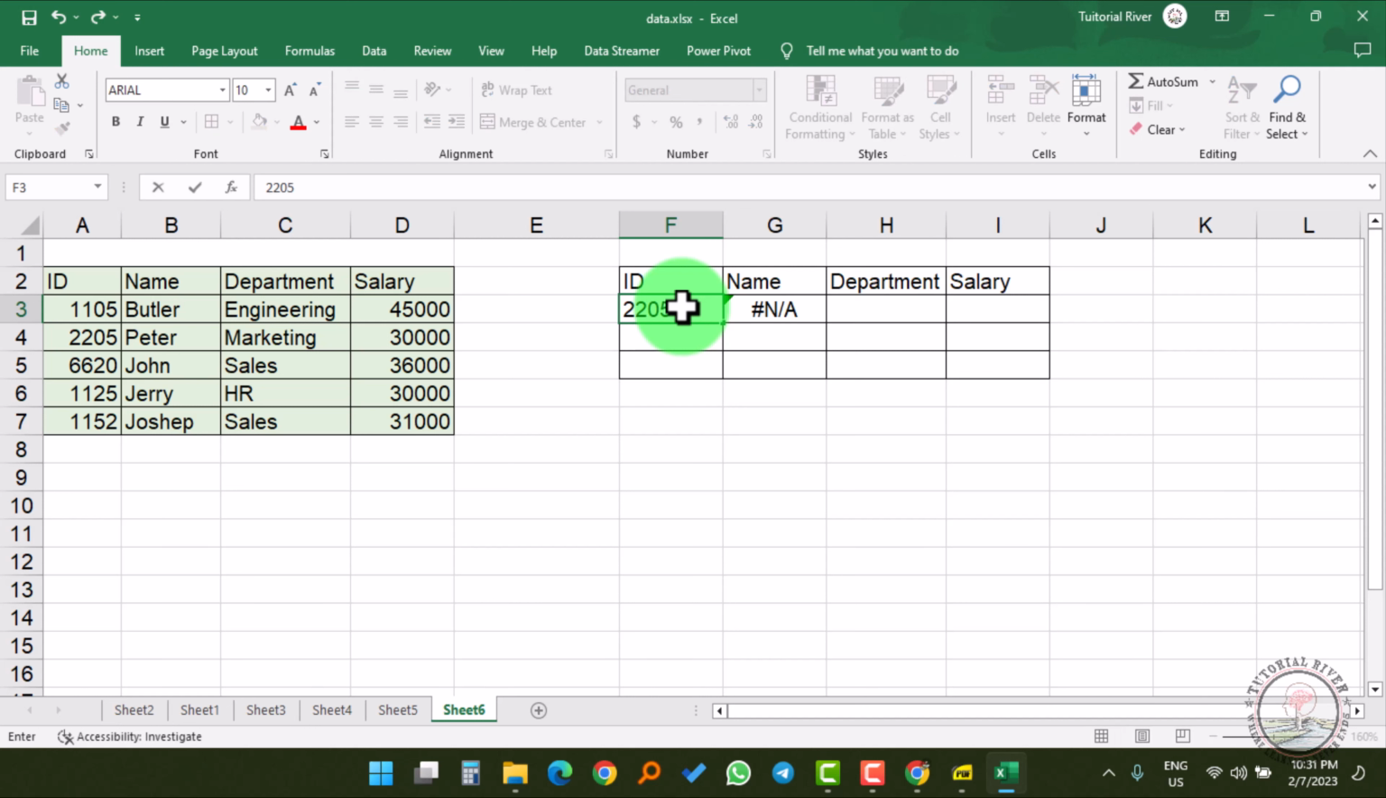This is the ID of Peter. Click enter. Look, the name already came here. Now let's do it for department.